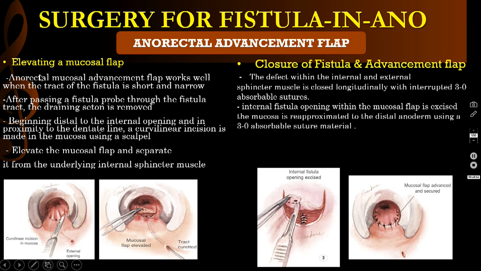First thing is you have to elevate a mucosal flap. The anorectal mucosal advancement flap works well when the tract of the fistula is short and narrow. After passing a fistula probe through the fistulous tract, the draining Seton is removed. Beginning distal to the internal opening and in proximity to the dentate line, a curvilinear incision is made in the mucosa using a scalpel here. You have to make a curvilinear incision like this.